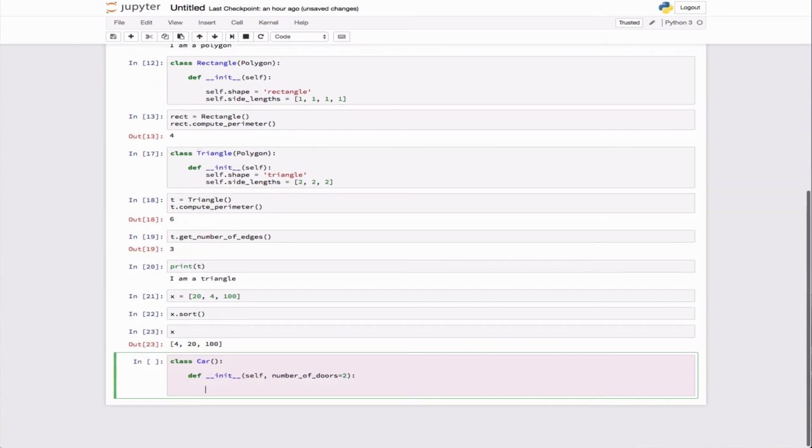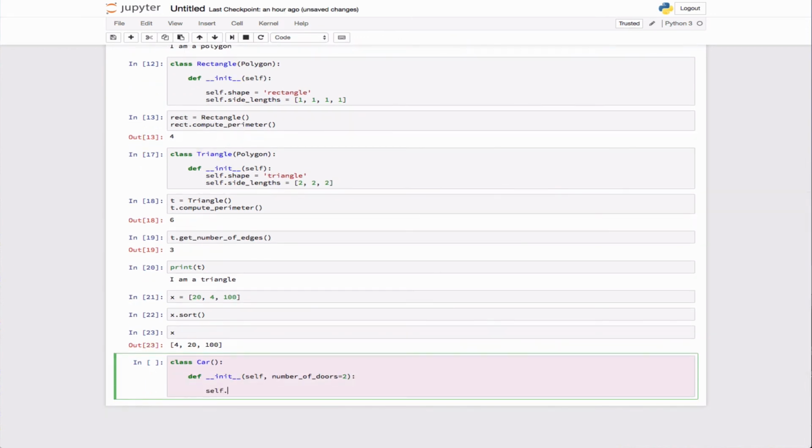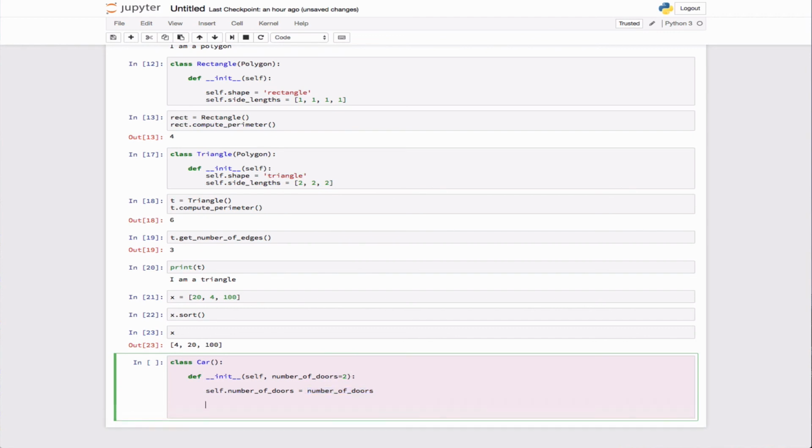And then you can have self number of doors equal number of doors. Now I know this looks a little strange, but what you have here is self dot number of doors is an attribute of this class, whereas this number of doors without the self in it is just a parameter that's being passed in. It's an argument to the function, right? In this case, it has a default value of 2. But then you could have members of that class that behave differently according to that somehow.